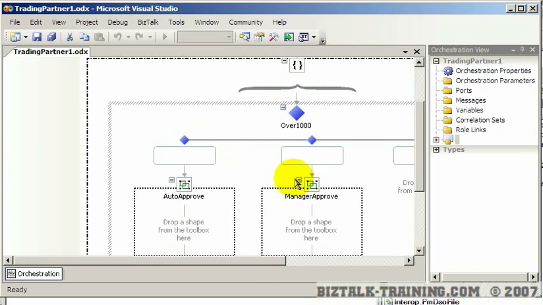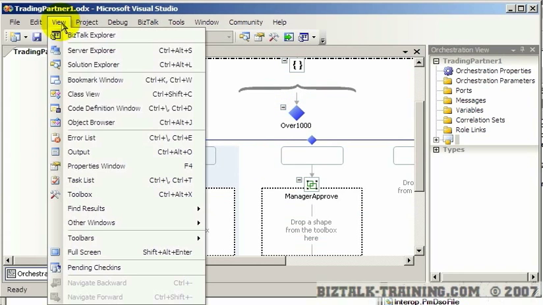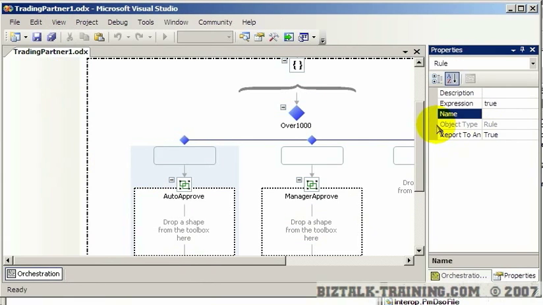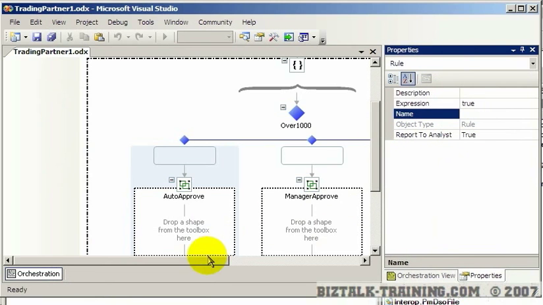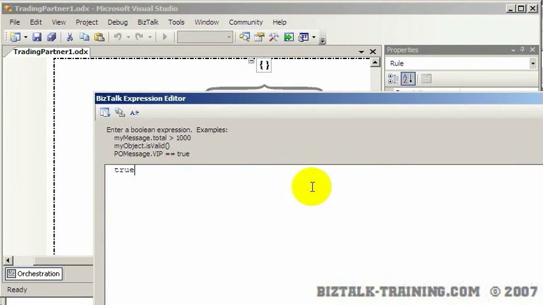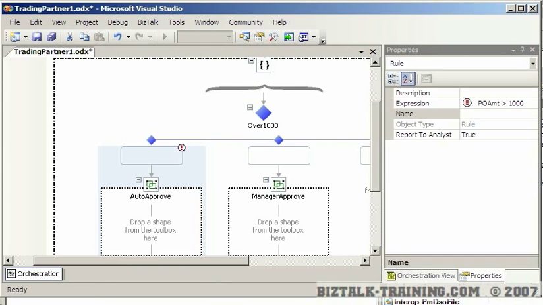Then here, inside of that, is the decide shape, and here we don't have any rules yet, so we could view the properties window over here, and of course we can come over here and put our rule in. Right now, see, it's just equal to true. So here's where we could say PO amount greater than 1,000. And of course, we need variables and stuff to be able to do that. And then the name would be amount over 1,000 or under 1,000, whatever.